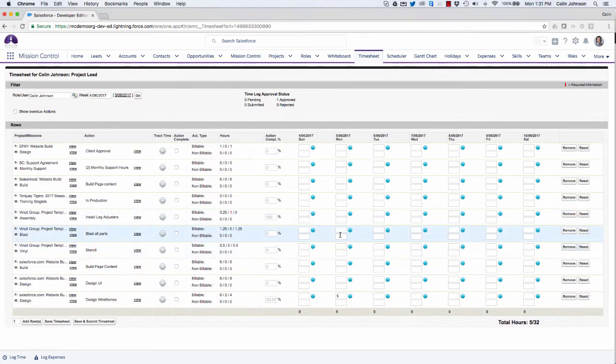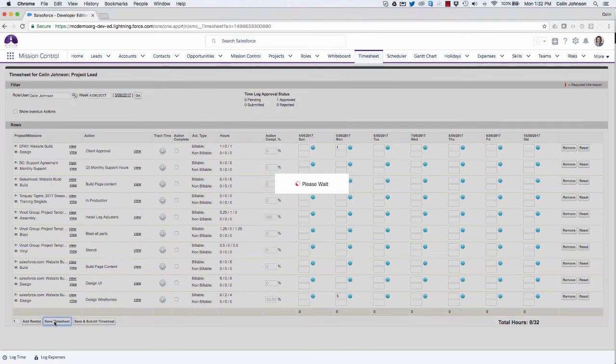Now while I'm here I can say I also did 2 hours here and I did 1 hour there. As I'm doing that I get a total for each day, I get a total for the week, and then once I'm finished I can click on save, and that will record that time for me.